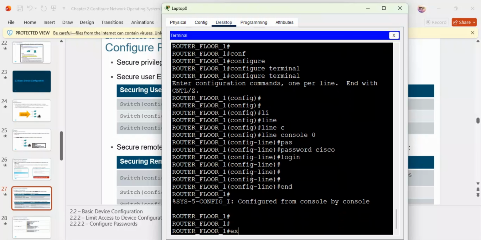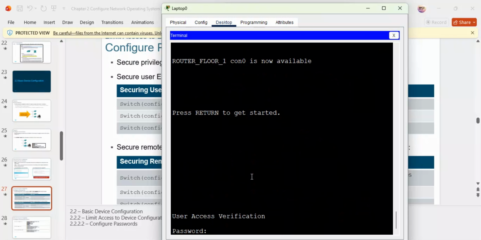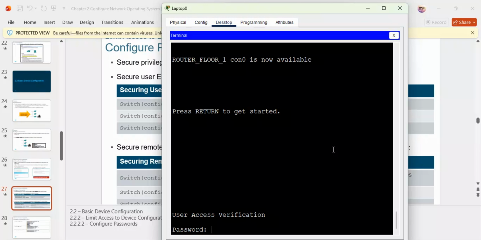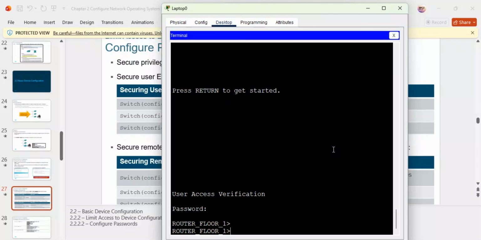When we end, then exit totally. You see, I'm requested for the password. The password here was Cisco. So you have to type Cisco, though it will not be visible, before you access the user mode. So that's how you secure the console here.